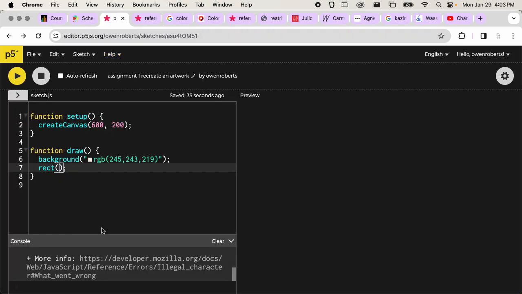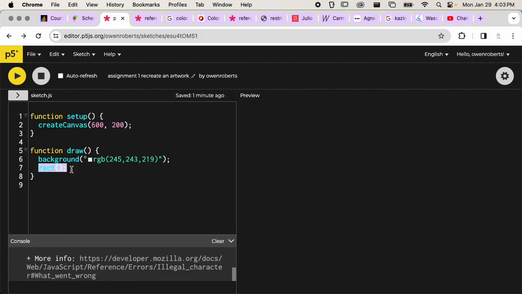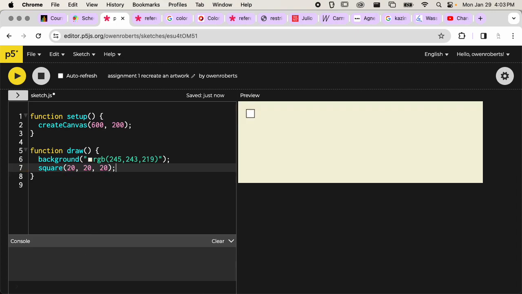So I'm going to put in a rectangle. I need 4 numbers. So actually, these are squares. I'll start with a square. Just start off easy. So I only need 3 numbers for a square because the size is the same for the width and the height. So let's put 20 for the first number, 20 for the second number, and 20 for the last number. And so we've got a square. That's exciting. We're getting somewhere.